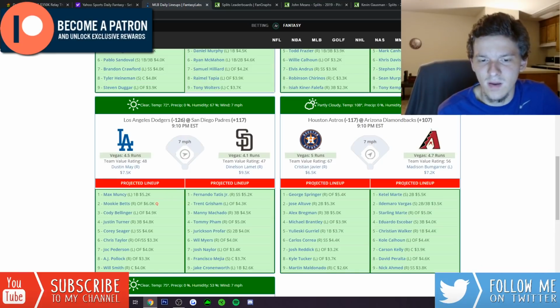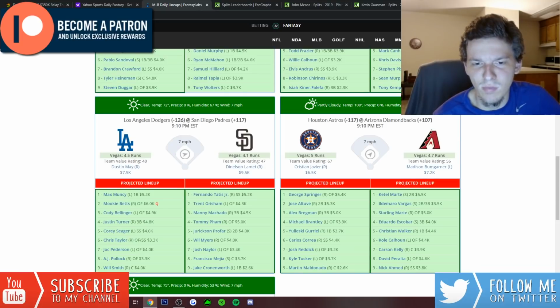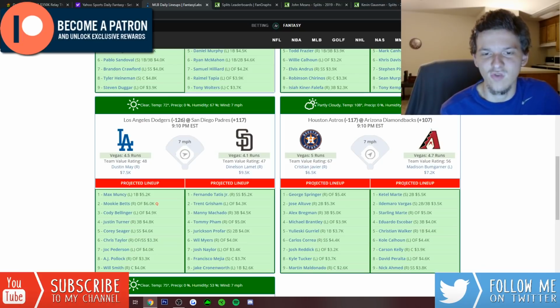I think Grisham against righties has a K rate below 20%, and I think maybe Josh Naylor is under 20%, but everyone else is above 20%. I think Tatis is reaching like a 30% strikeout rate against righties. A lot of K upside here.